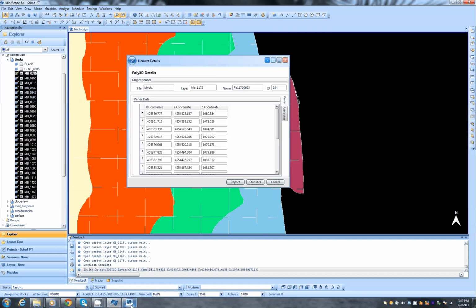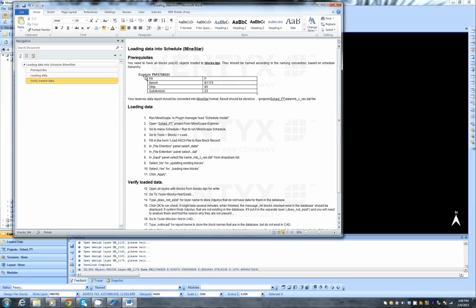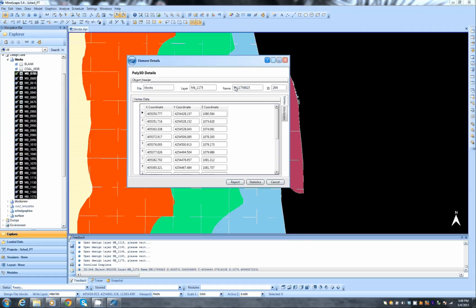Let me show you the part of the procedure. So this is an example name of the block where the first letter is describing which bit it is. The next four symbols are describing to what bench this block belongs. Then comes to what strip this block belongs, and then to what subdivision this block belongs. So in our case, the naming convention is suitable and we can use it further. It's the same naming convention that we use for our blocks in our database.